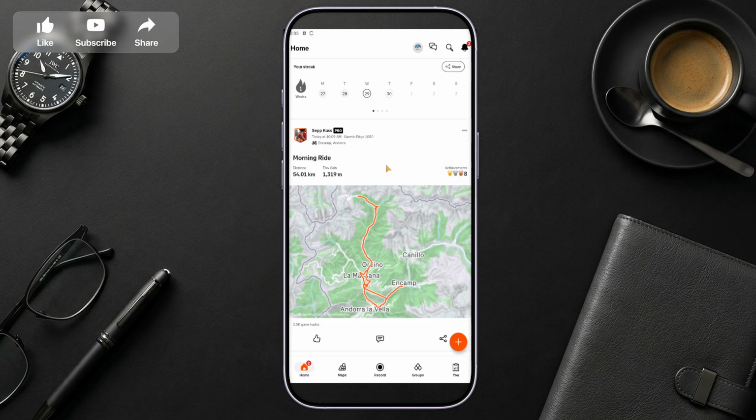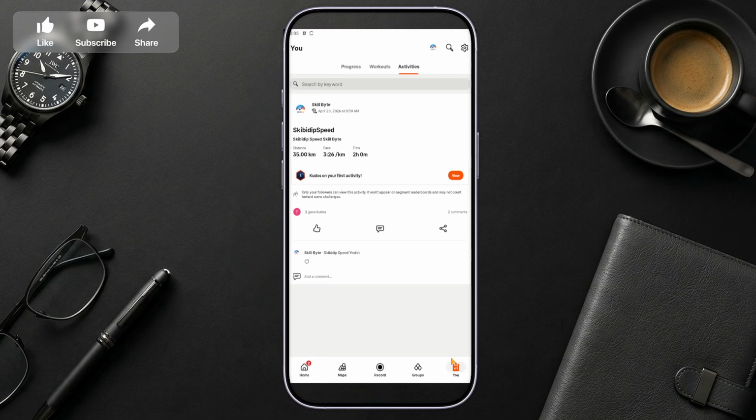You'll land on the home screen with your feed, but we won't use the feed for this. Instead, look toward the bottom of the screen and tap on You. This takes you to your personal area in Strava. Think of it as your profile hub, where everything related to your activities and stats lives in one place.